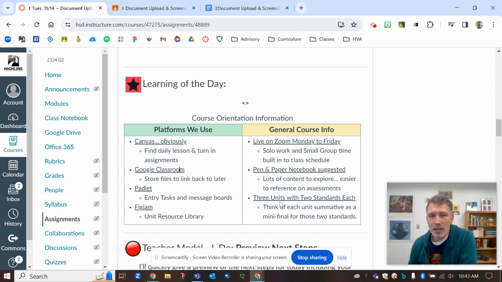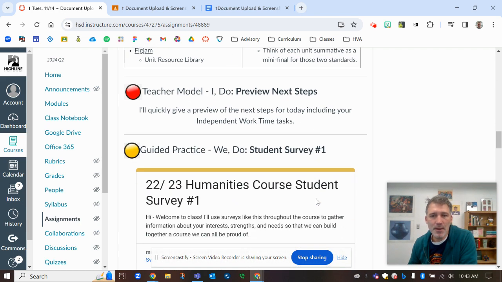Also, just looking ahead, there are 3 units, and each of those units has 2 standards. So I want you to think of each unit summative as kind of like a mini final for those 2 standards. So that when we get to the end of the quarter, we'll look back and say, okay, we did unit 1, those 2 standards. Unit 2, we did those 2 standards. Unit 3, we did those 2 standards. And that's where we'll be able to see your score really clearly from throughout the whole quarter, just building. All righty, I think that's all I got.